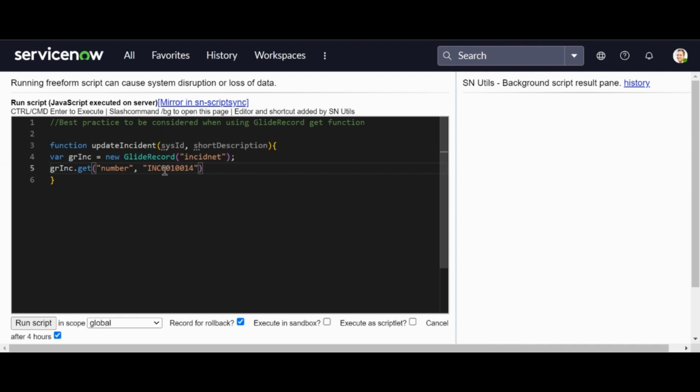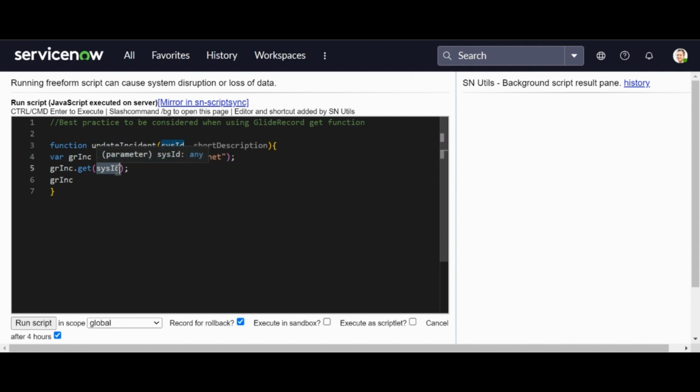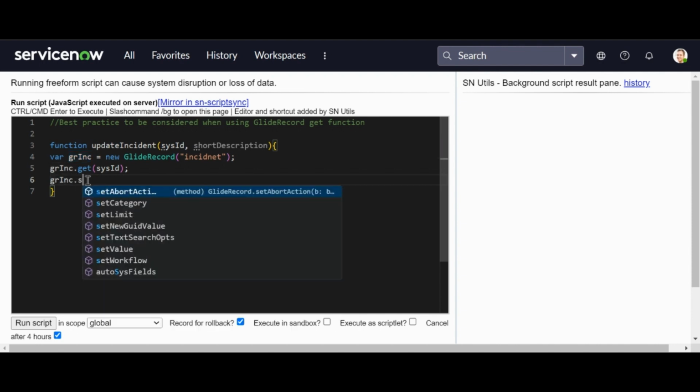Currently we are using sys_id, and if we are using sys_id, it is not necessary to pass it like this, with sys_id and then the sys_id value. Only passing the sys_id is more than enough. ServiceNow will understand and identify the record, and it will update the record. I passed the sys_id which is passed to the updateIncident function to the get function. With that sys_id, ServiceNow will identify the record, and then we'll update the short description.